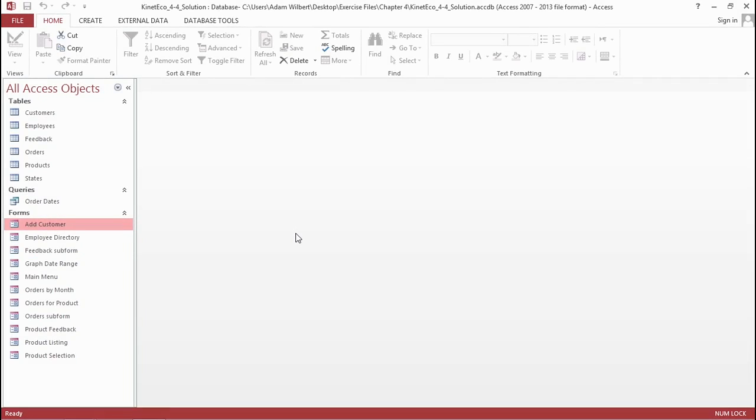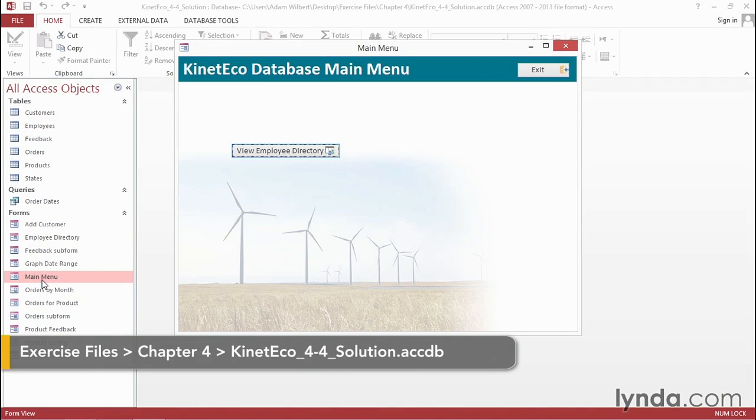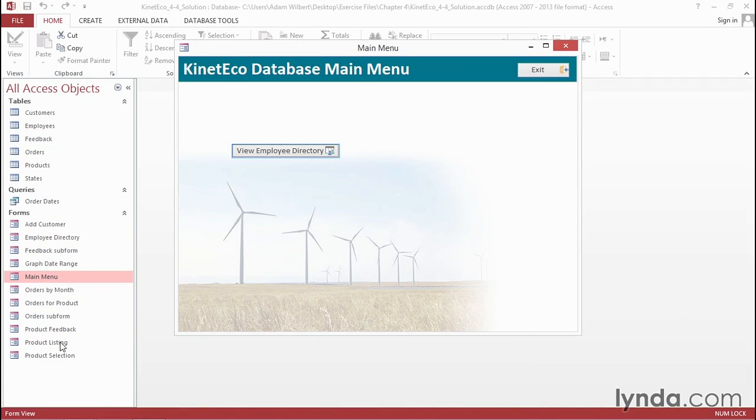So, were you able to create your navigation system? Here's how I would approach the challenge. First, I'm going to open up the main menu. And what we want to do is add a button here that'll link me to my product listing form. And then I want a button on the product listing that'll return me to the main menu.